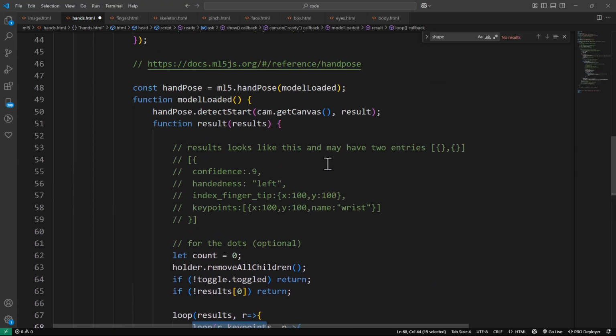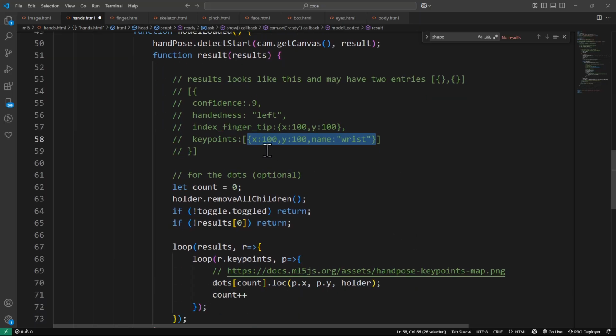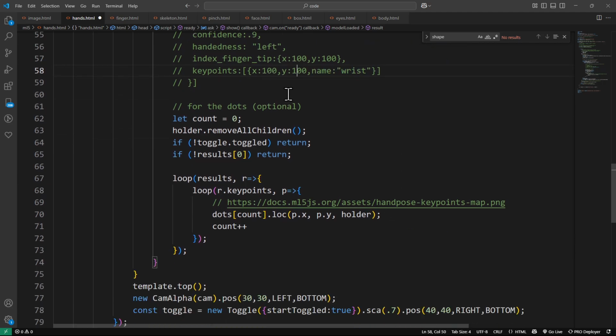and we're going to loop through the results key points, because that's going to give us basically an array of X and Y positions, and that's all we're going to need, is the X and Y. So then we go to the dots that match the count. Here's the count of 0. The dots at 0, so the first one, we're going to look at the X and Y in the holder and then increase our count each time.